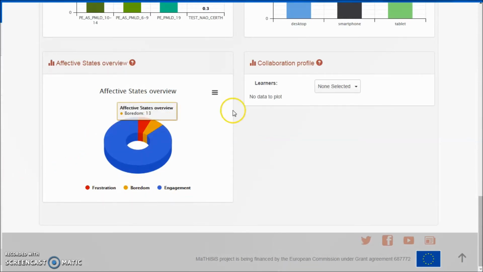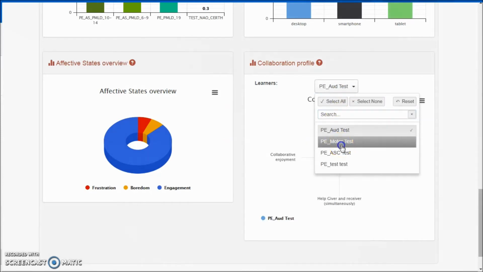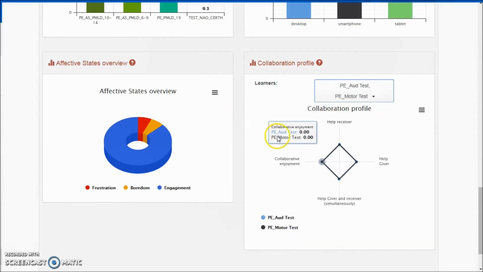Finally, we can see a radar chart, where we can compare students from the classroom based on their collaborative profile. Four collaborative parameters are calculated by the system for such profiles, and calculations are done on learners that have taken part in collaborative learning experiences, where two students participate in the same learning experience with two different devices. In our example, there has been no collaboration recorded yet.